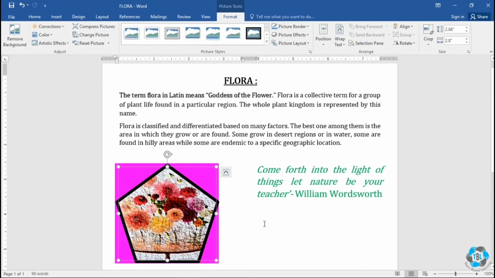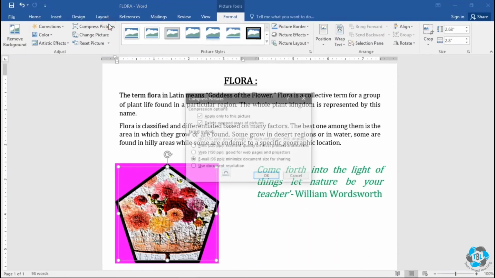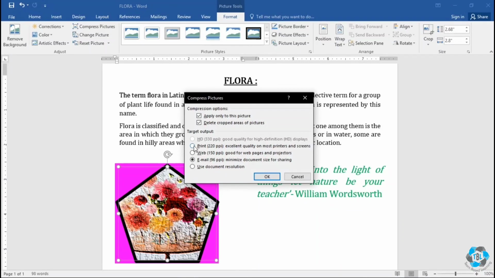For example, if you're planning to print the document, instead of sending it online, you'll just have to decide whether you want a higher quality or a lower file size. What is more important to you depends upon the situation.